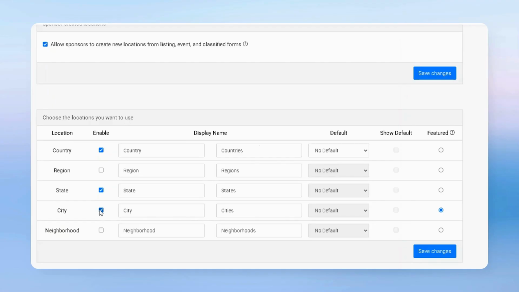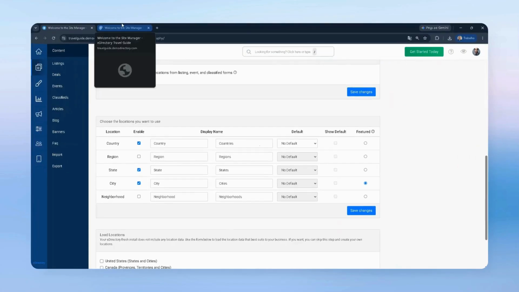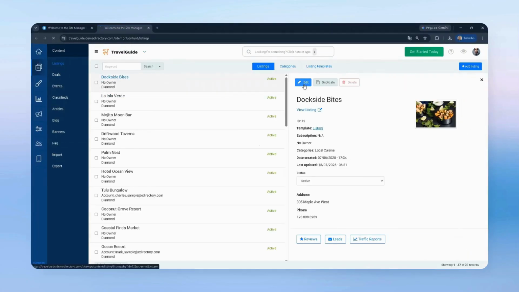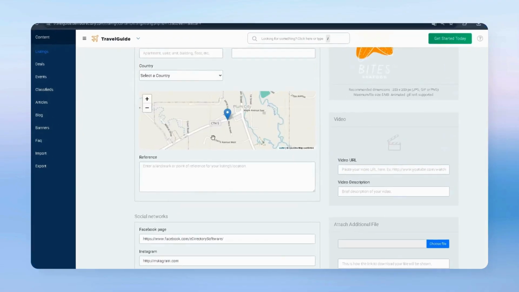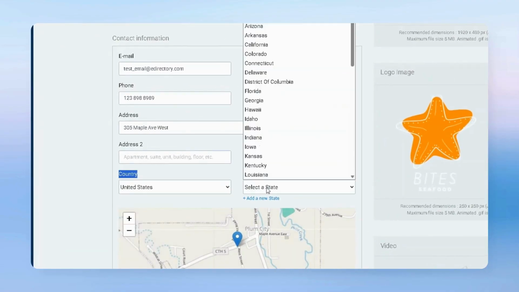Remember, if a location level has listings, events, or classifieds, it can't be disabled until those associations are removed. You can also change the labels for each location level by editing the singular and plural forms. These labels appear throughout your website and in listing submission forms. For instance, under Content, Listings, when editing a listing, you should see labels like Country, State, and City.